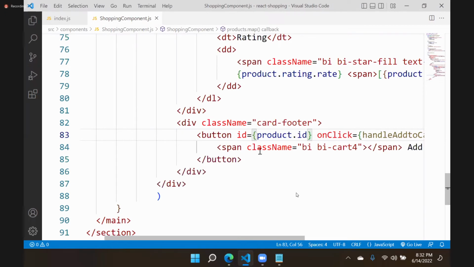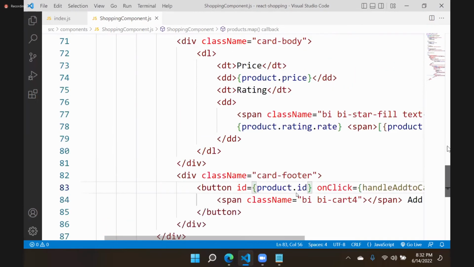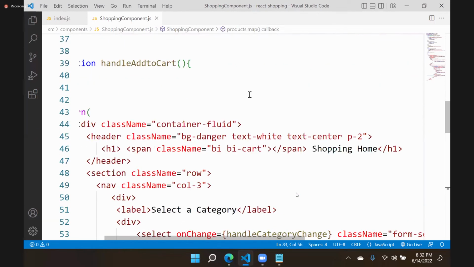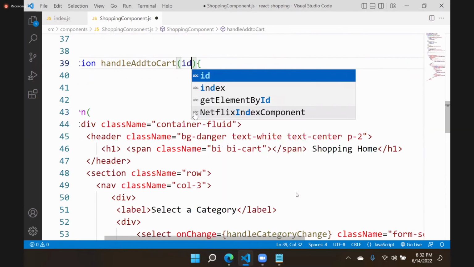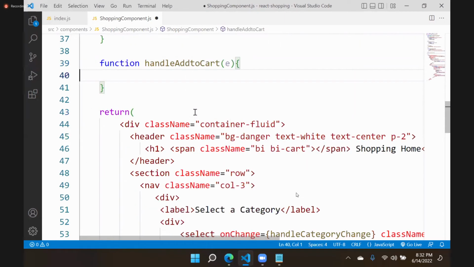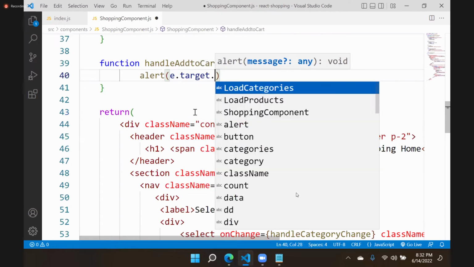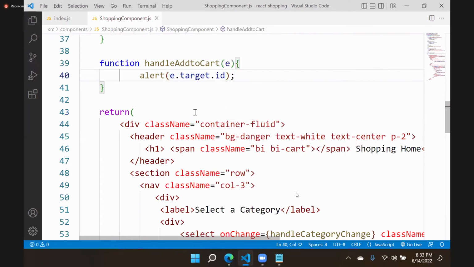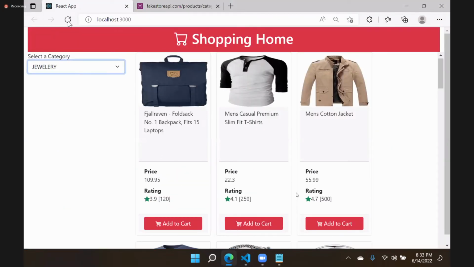Now can I collect this ID on click? We can access that ID through the event. How to access that? Alert e.target.id. The ID will return the ID of that particular button. That means every button now has an ID, that is the product ID. So let's run this and see.